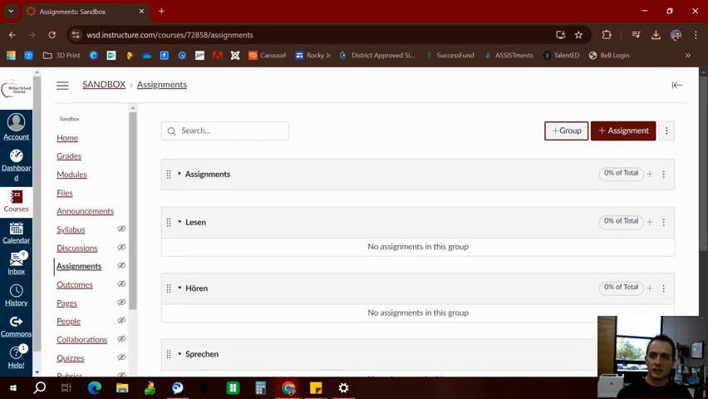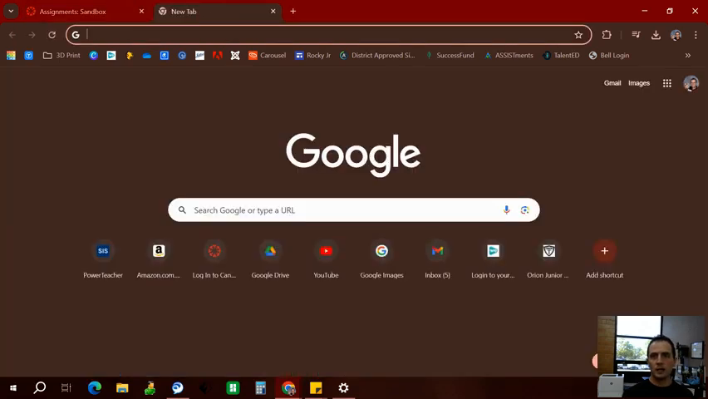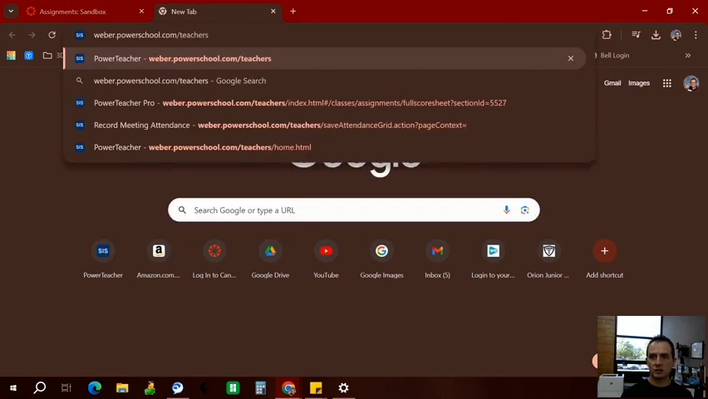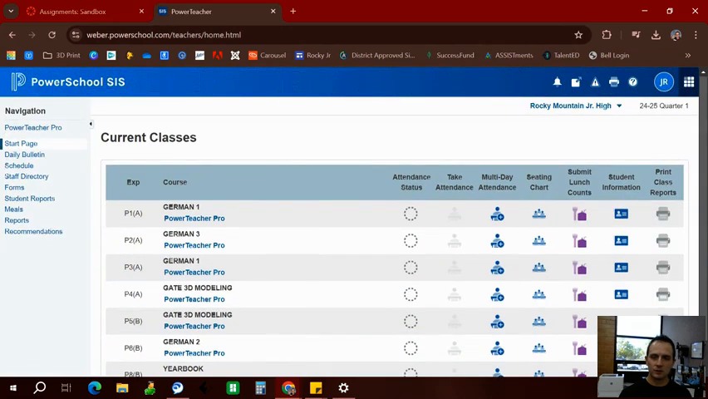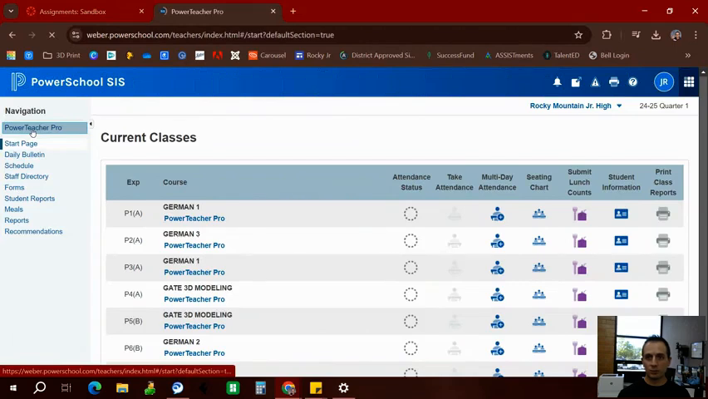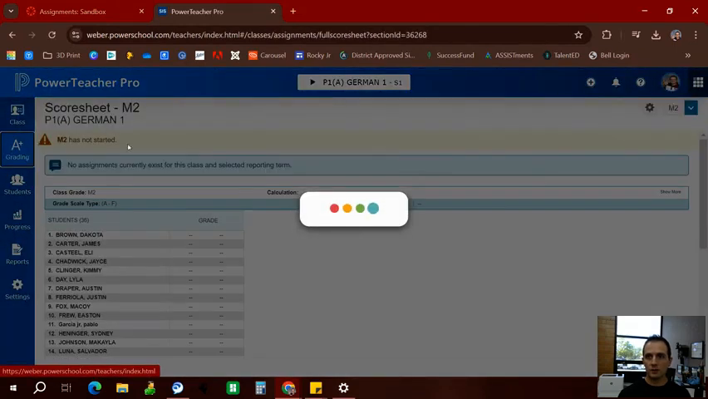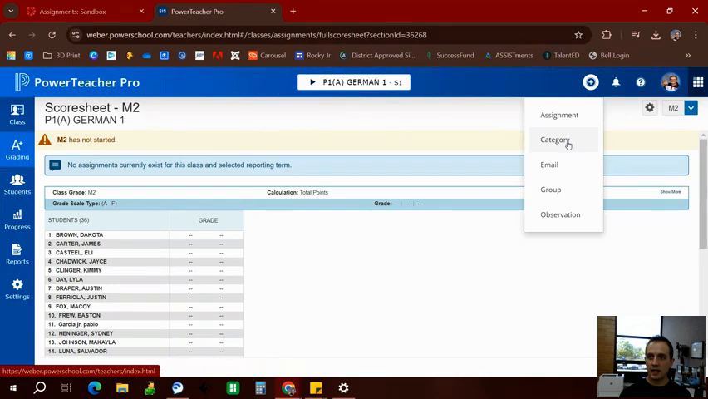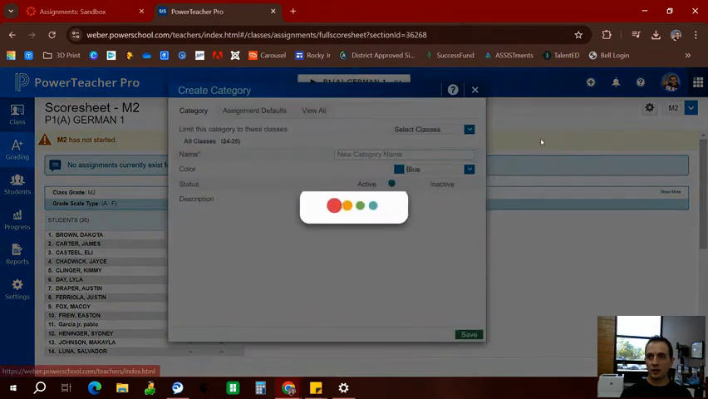Now that I have these created in Canvas, I'm going to show you the easiest way to create them in PowerSchool so that they work for you the way that you need them to work. Okay. So I'm going to open a new tab and I'm going to go to weber.powerschool.com/teachers. And it pulls up the screen for PowerSchool. Then I'm going to go to PowerTeacher Pro. Okay. And to create a new category, you click this plus button right here. So click plus. And then since it's a category that I'm going to create, I'm going to click on category.